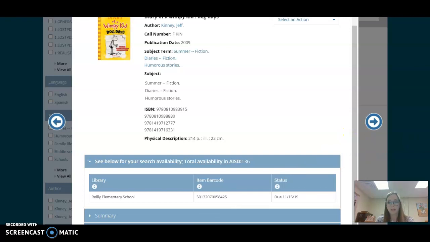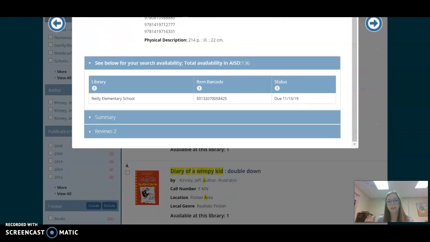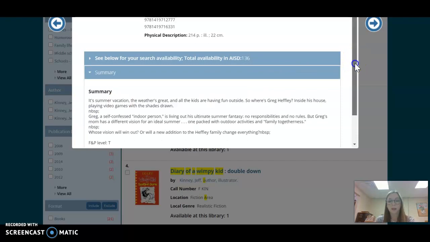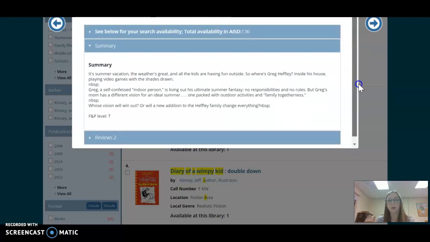We could also scroll down, and there shows us 2 other options that we can click on. So if we click on this arrow, there's a summary, and this is going to tell you a summary of what the book is about.